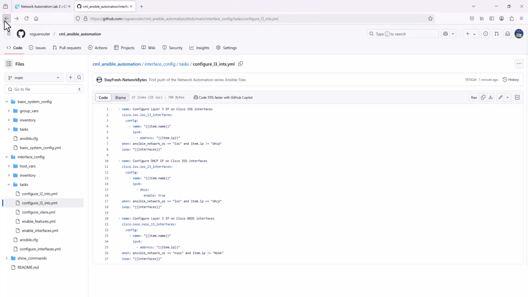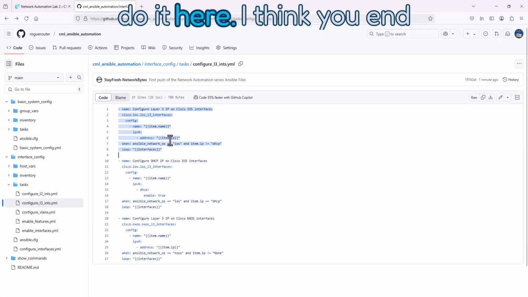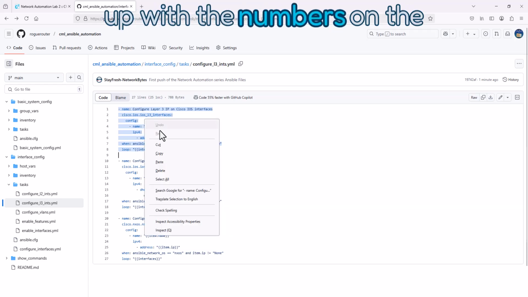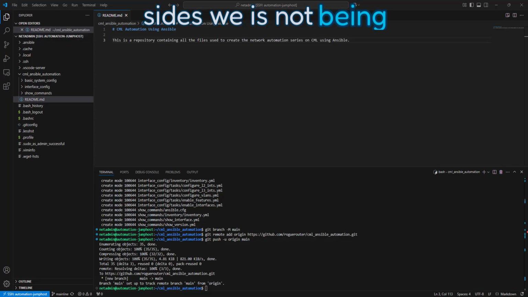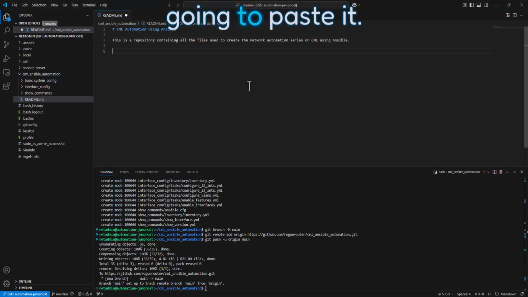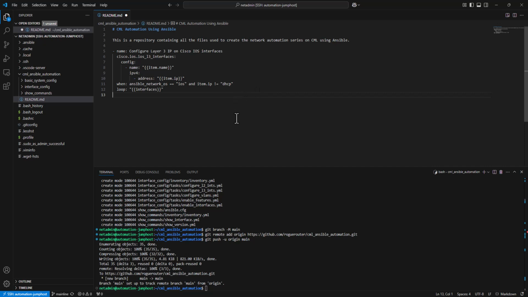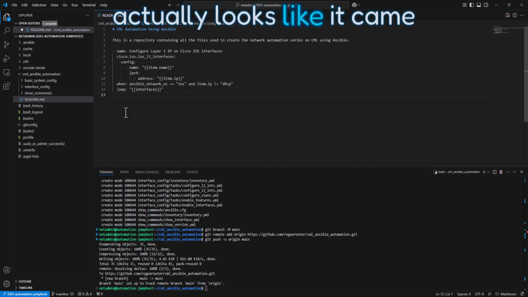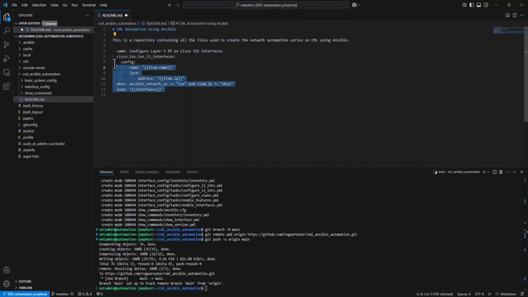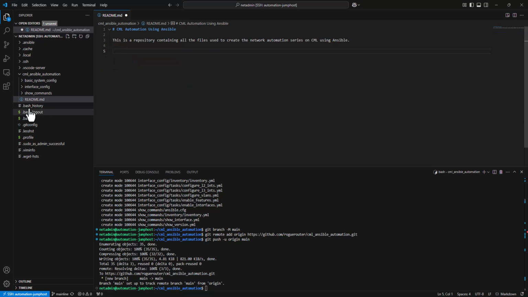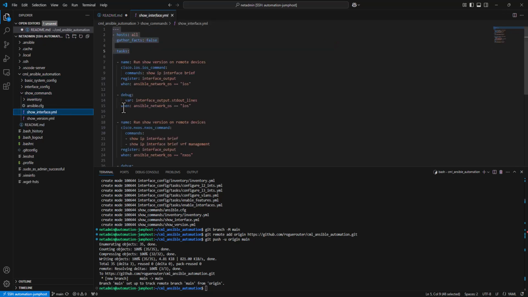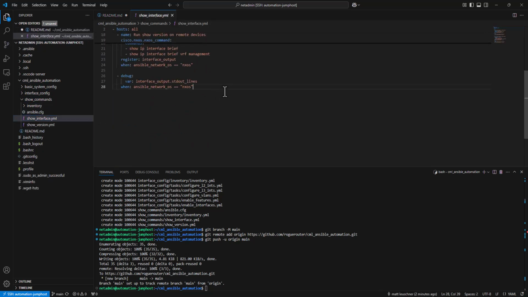If we were to go back and do it here, I think you end up with the numbers on the side. So we'll just do a quick copy, and then I'm going to paste it. It doesn't look like it; it actually looks like it came fine. Let me try it in a different folder. Let's do it here.